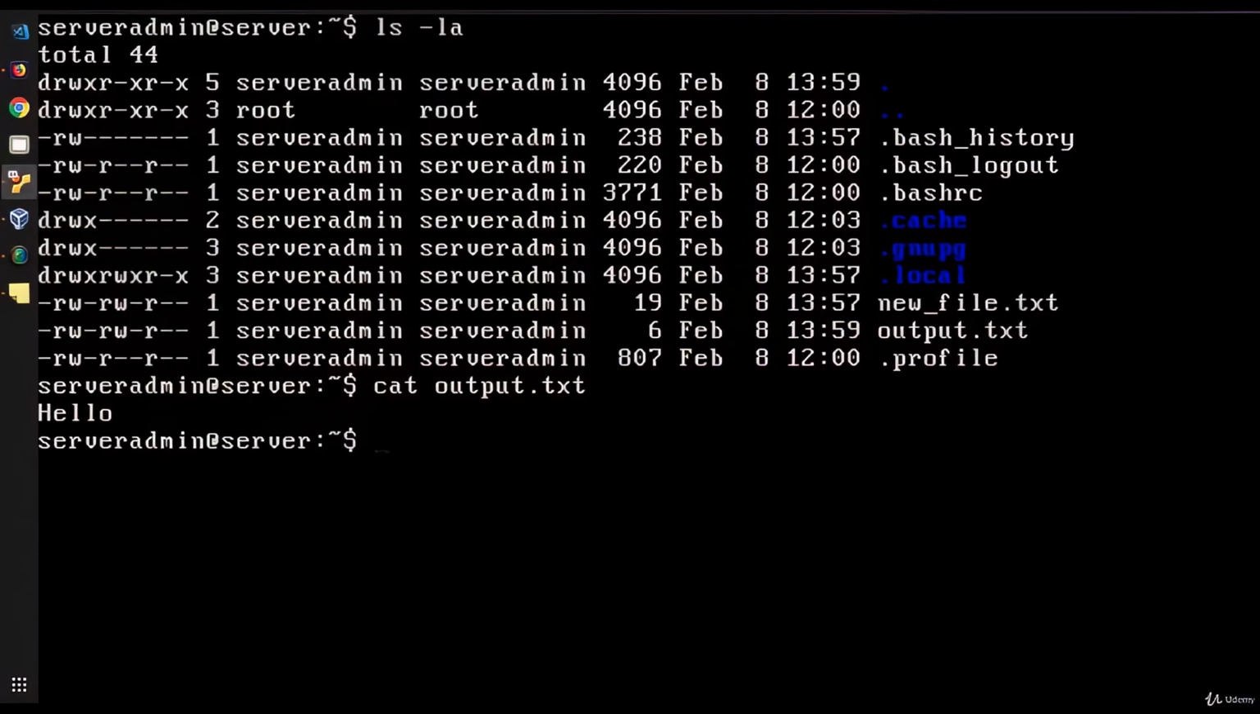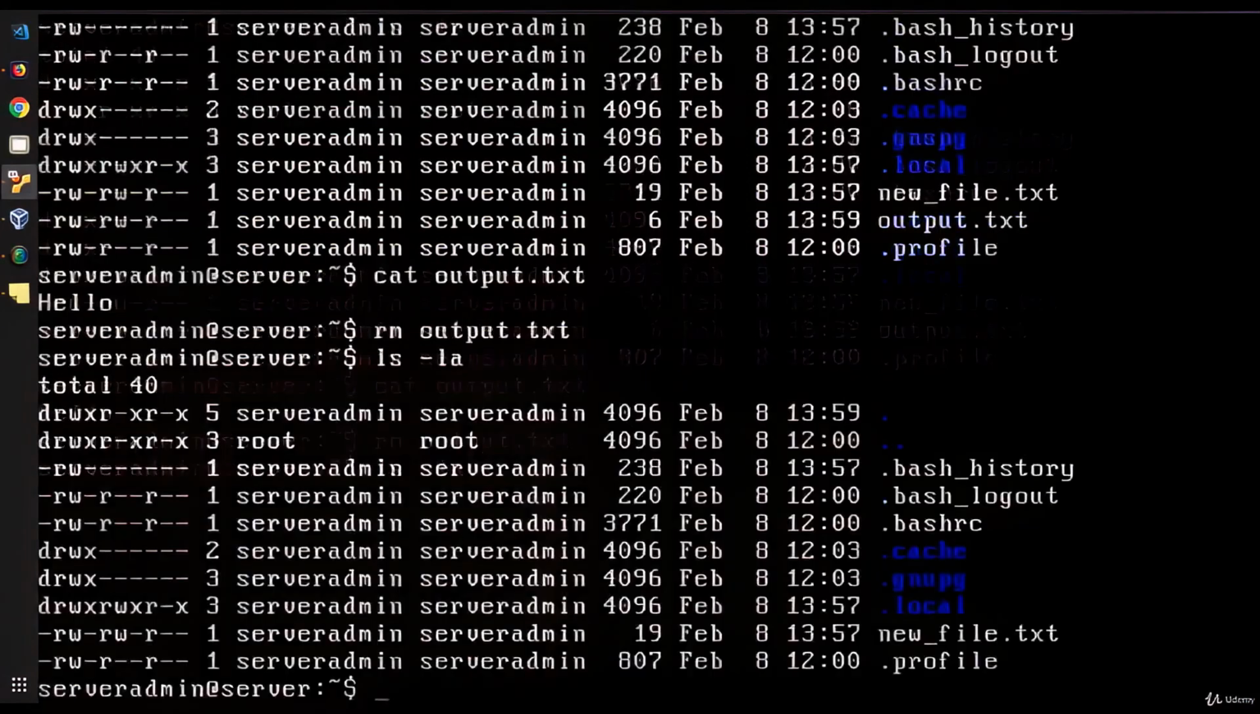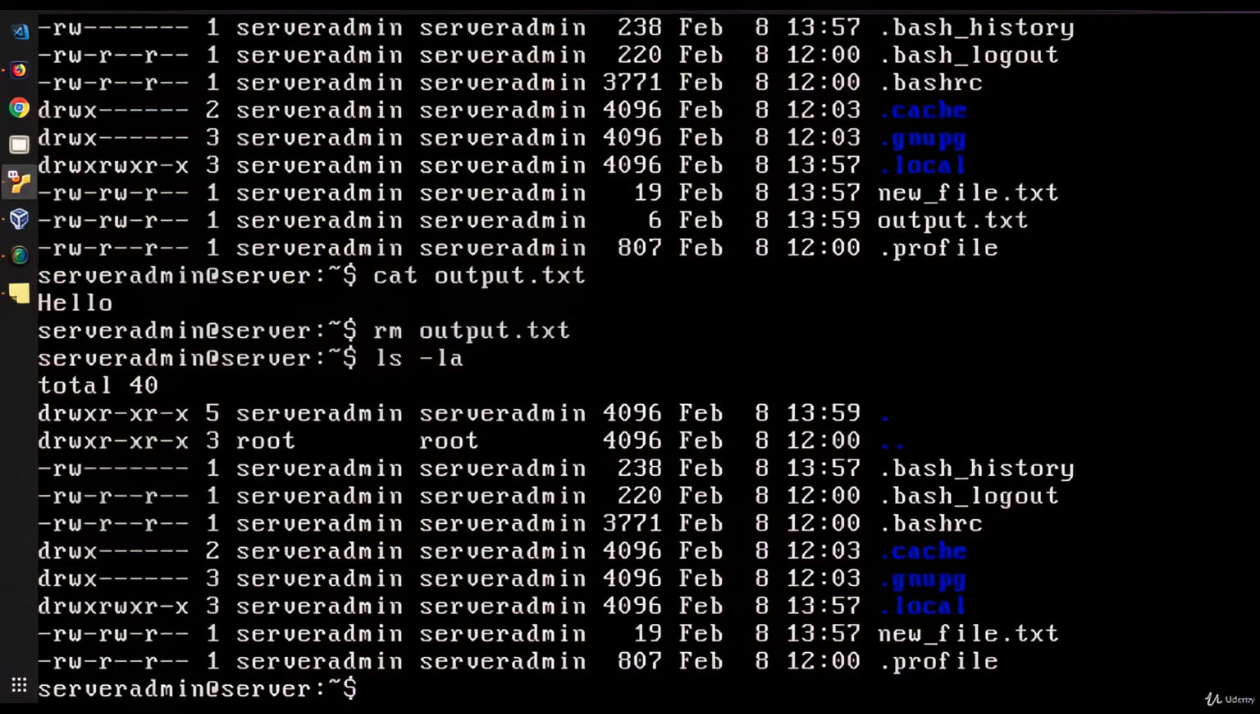If we would like to remove this newly created file, we would just type rm and the name of the file, so it's output.txt. When again we list the directory, we see that the file has been deleted.